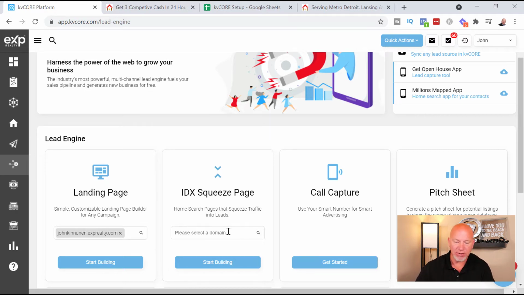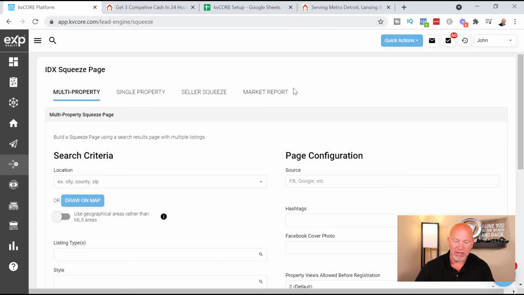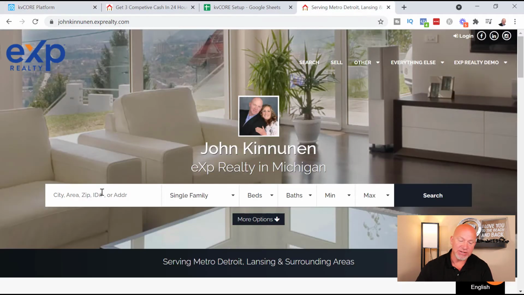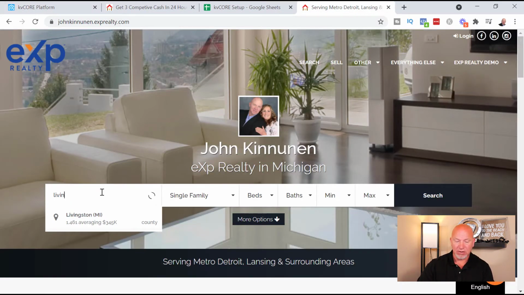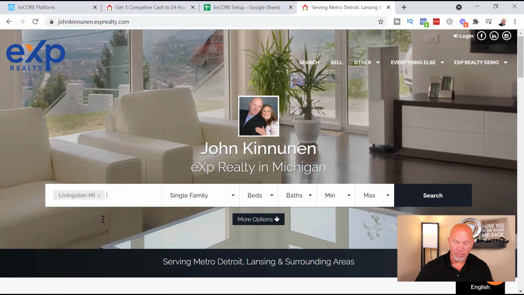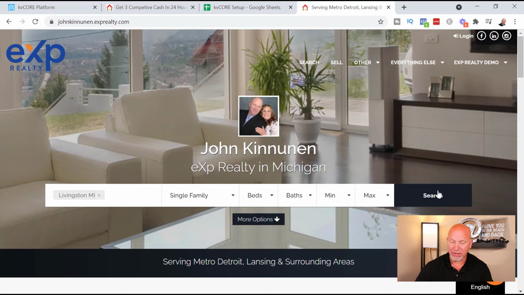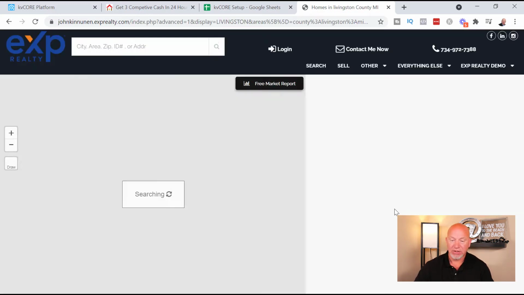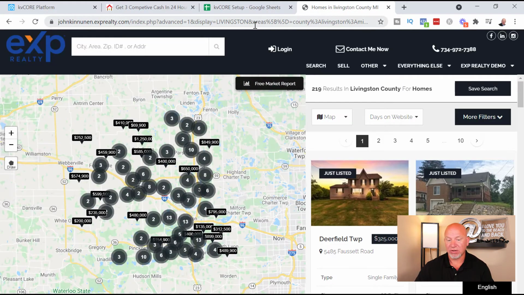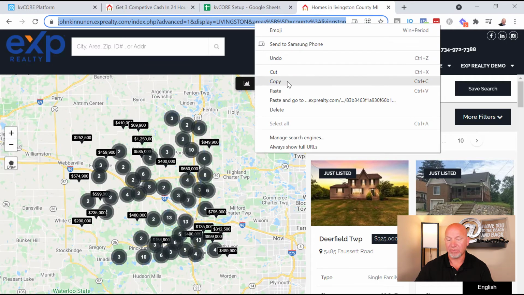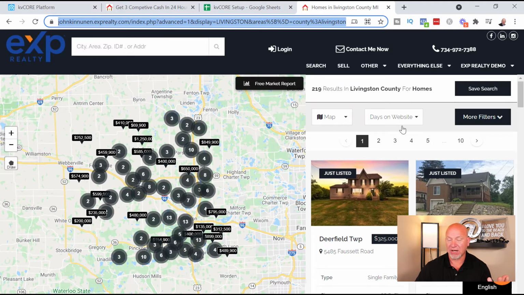So what you do is you come here, you choose your domain, you hit start building, and this is how you can build it here. Realistically, you could type in an area, a county, single family or multifamily, whatever you're looking for, bedrooms, baths, and then click on search. And you could use this link right up here at the top. Just copy it, right click, copy it, and then use it as your final destination.